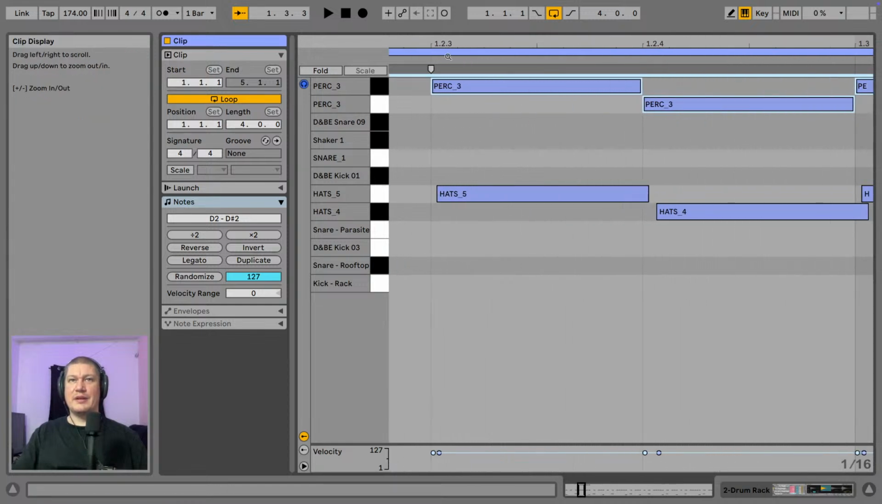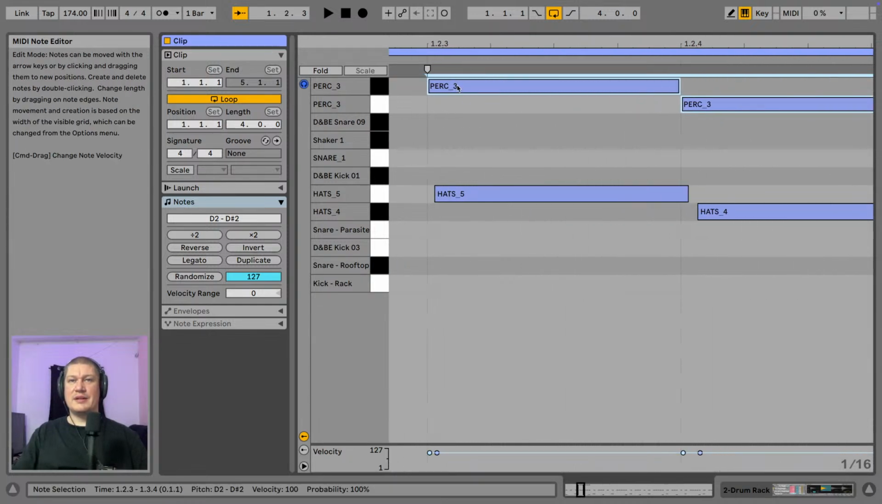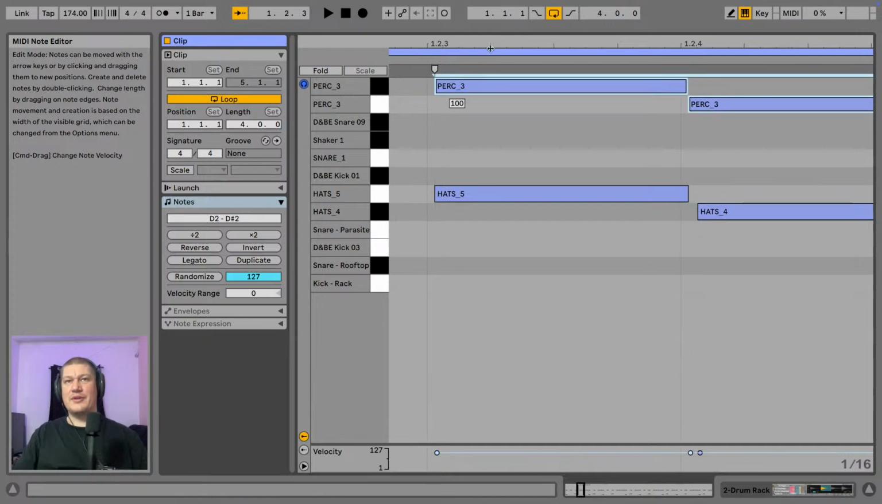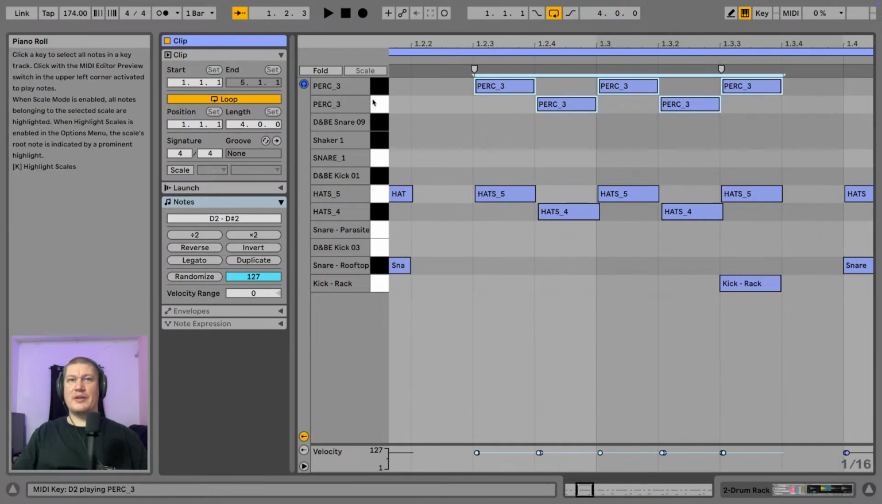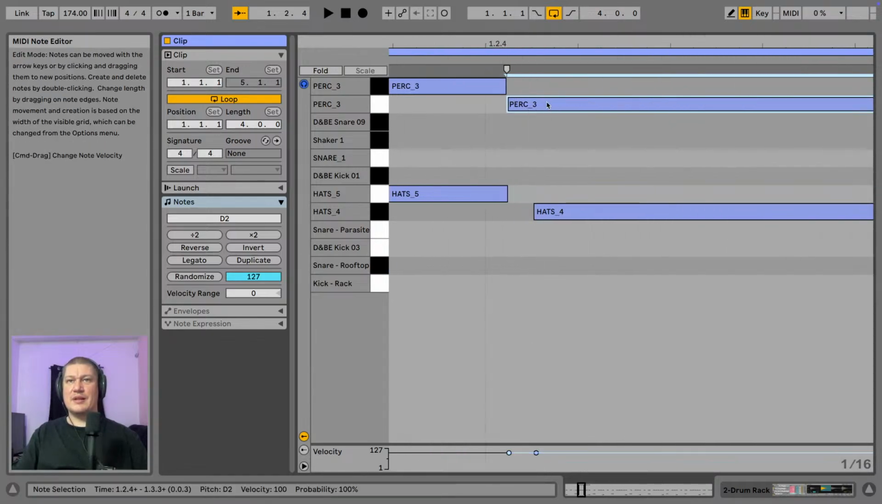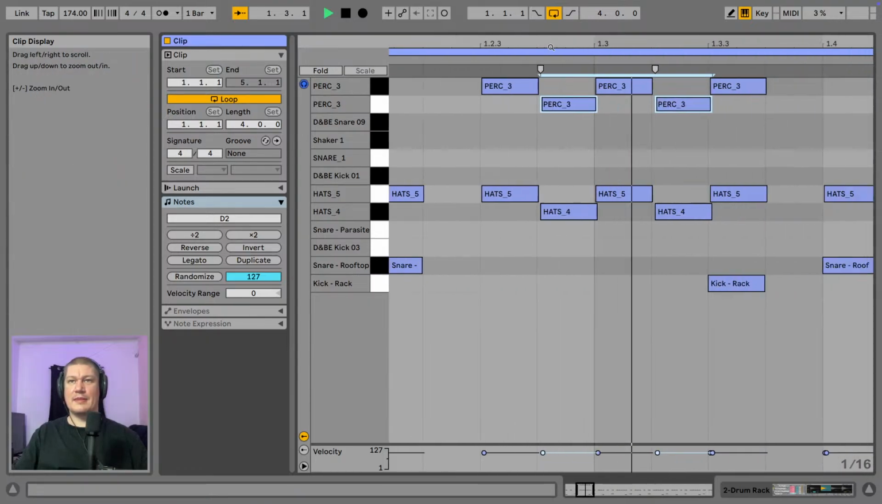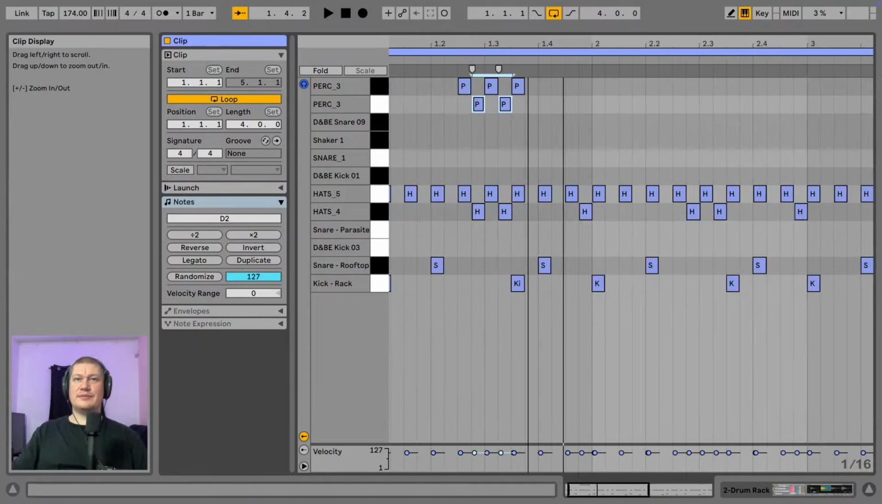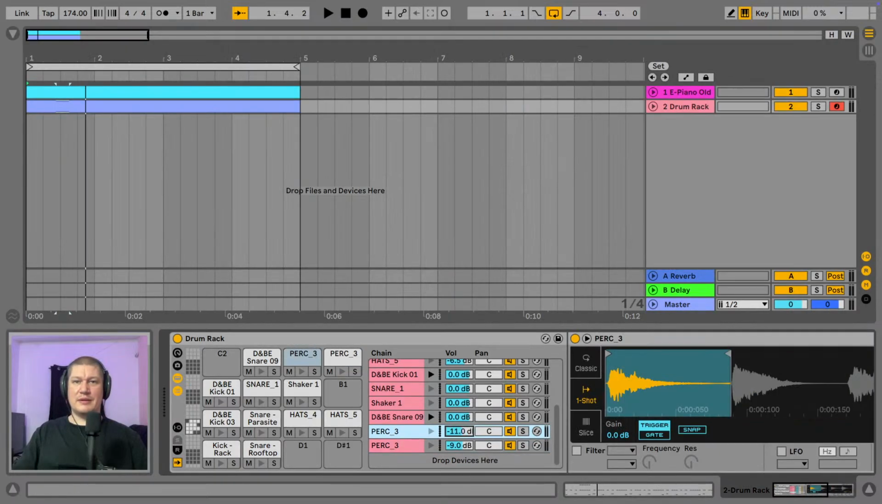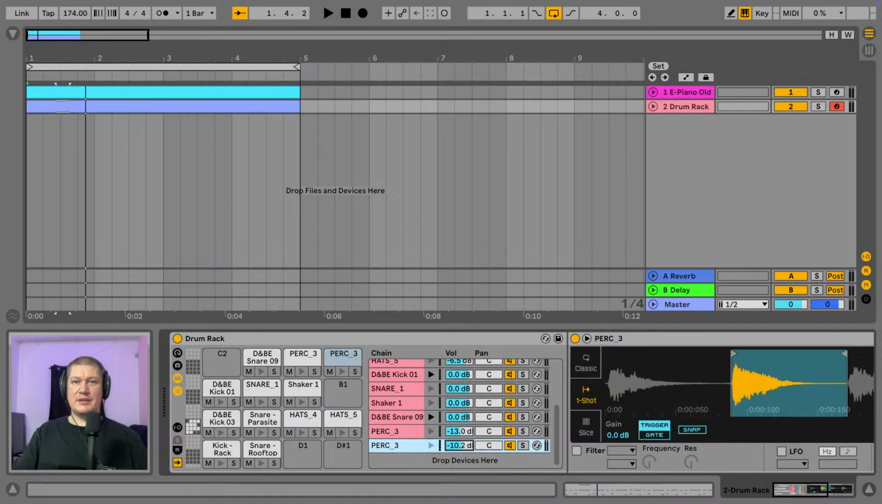So zoom in, hold down the command button, which allows you to sort of freely move it and put it off the grid. And maybe perk 3 could be moved in line with hats 4 so that they're swung by the same amount. Now, I was turning it down by 9, but let's turn it down by even more, -13 for example, because I want these to be just layered in the background.